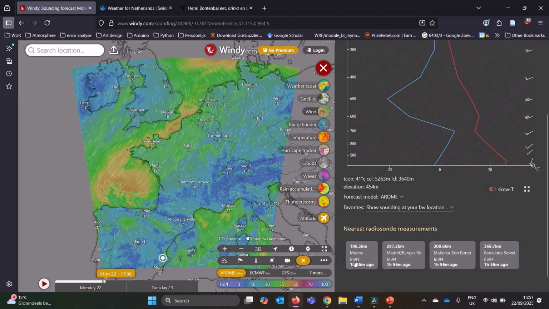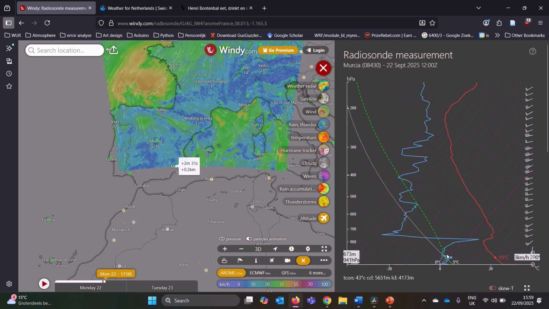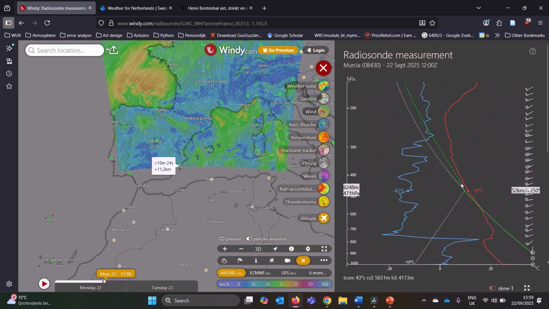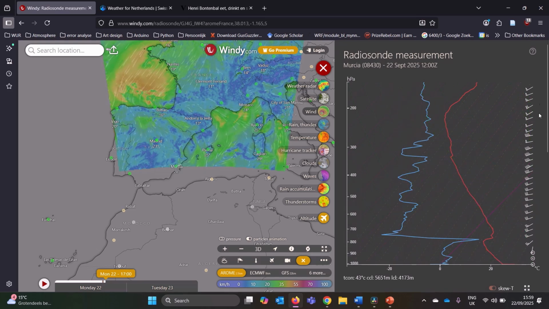So for example, here we could look at the measured profile at Murcia. Looking at the measurements, we see again two different profiles. We see the dew point temperature in blue, and we see, of course, the actual measured temperature in red. In addition, we see the measured wind here on the right side.